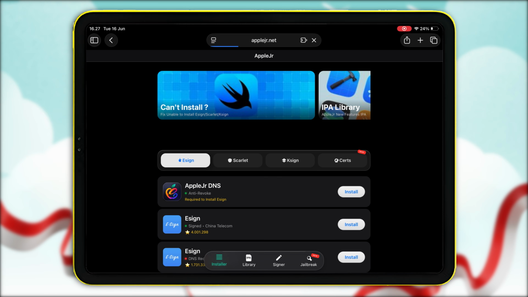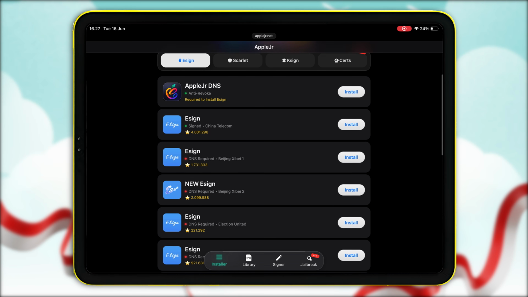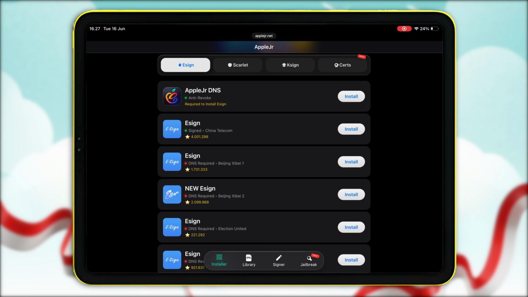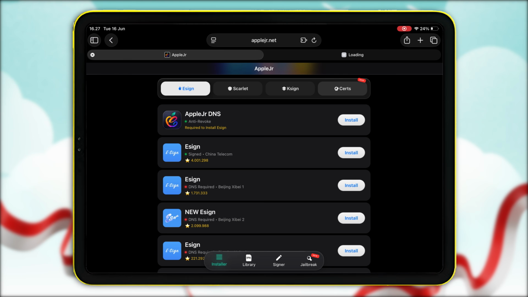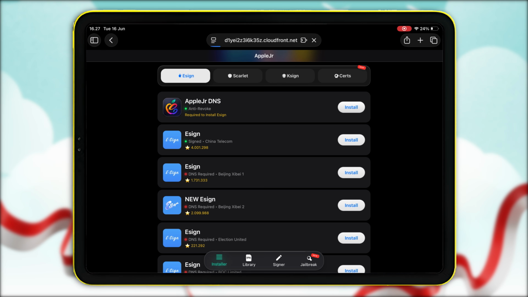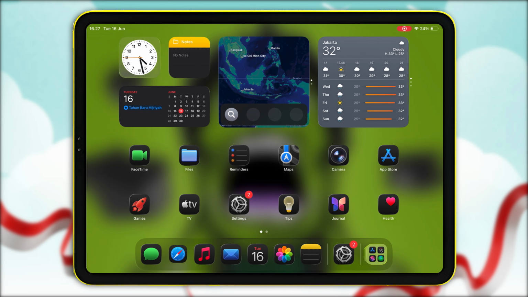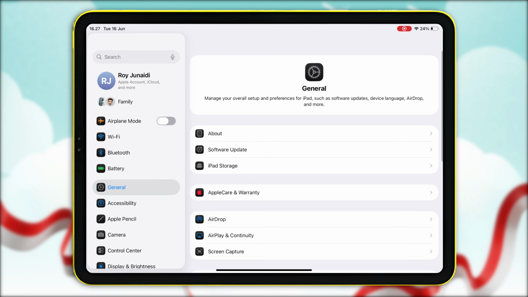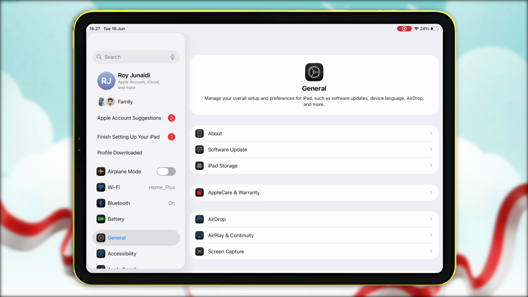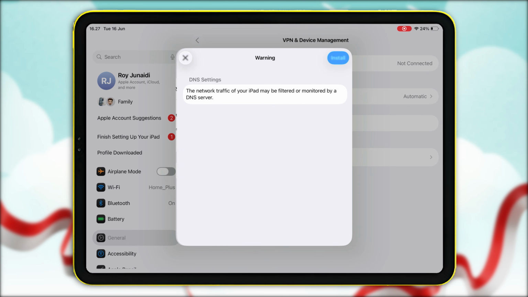Once the website is open, scroll down and look for the ESign section. Before installing ESign, I highly recommend installing the DNS first. This can make the installation process more stable. Now tap on the DNS option, then tap Allow. Now go to your iPhone settings. At the top, you will see Profile Downloaded. Tap it, then tap Install.